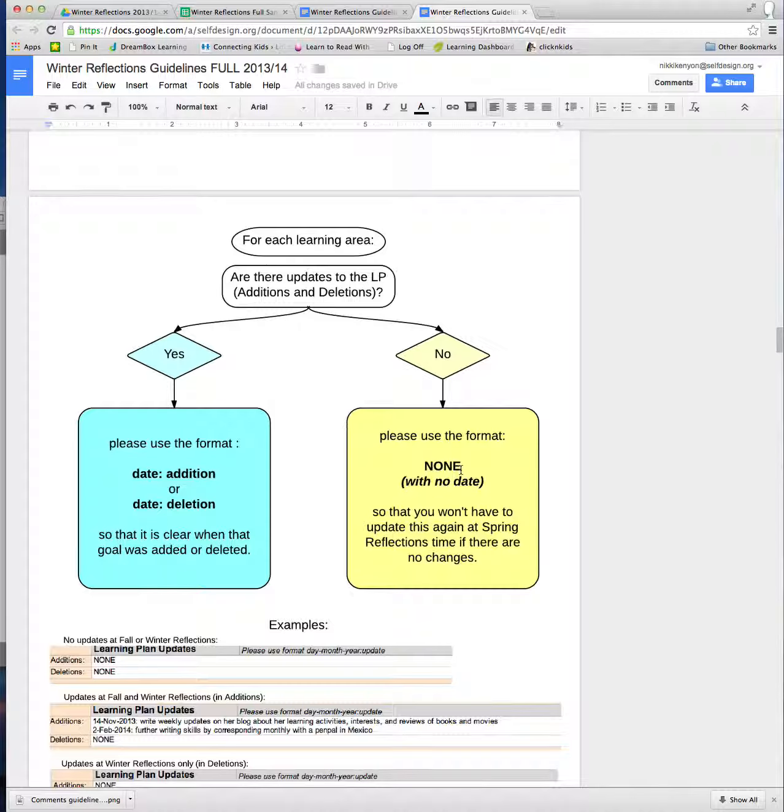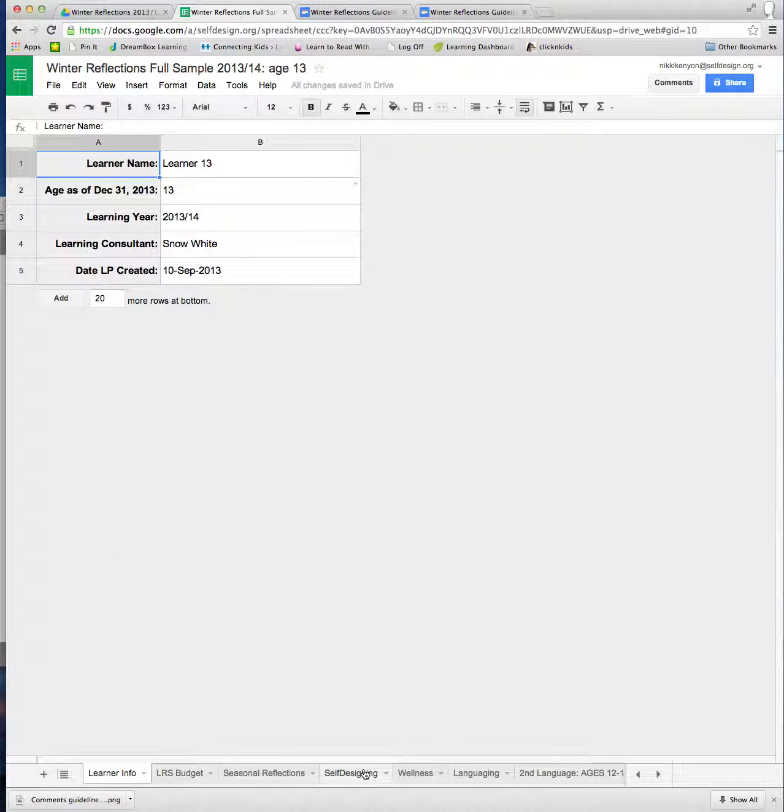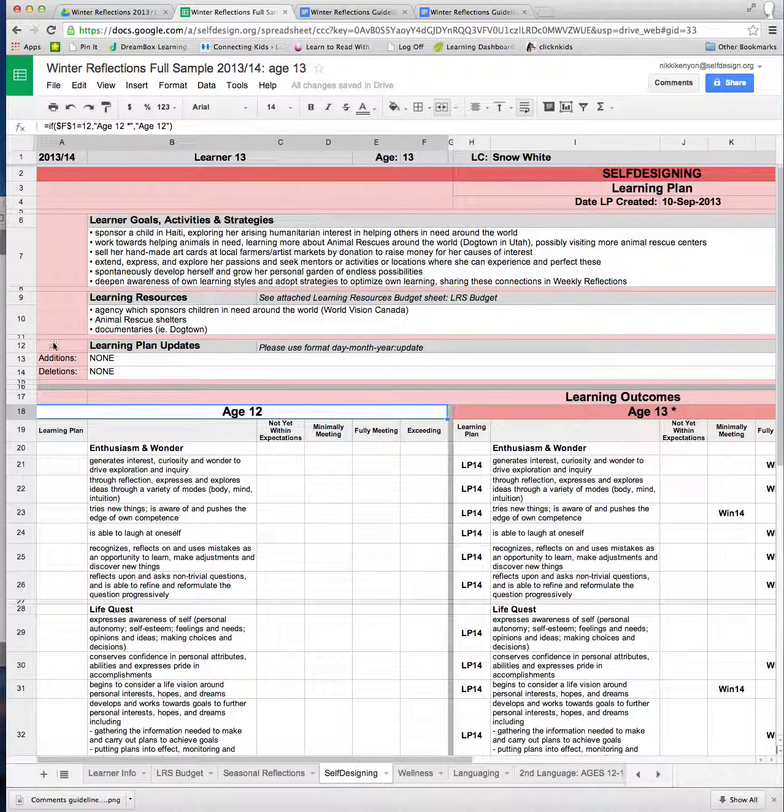Some of you have it as none and some of you have it with a date and none. So regardless, anytime there's a none in the LP and the changes to LP section, the additions and deletions, we'd like you to write it just as none. I'll show you a sample here on the self-designing tab. You can see that for additions, it's just none, and deletions, it's just none. That's helpful, and hopefully that will save time at spring reflections.